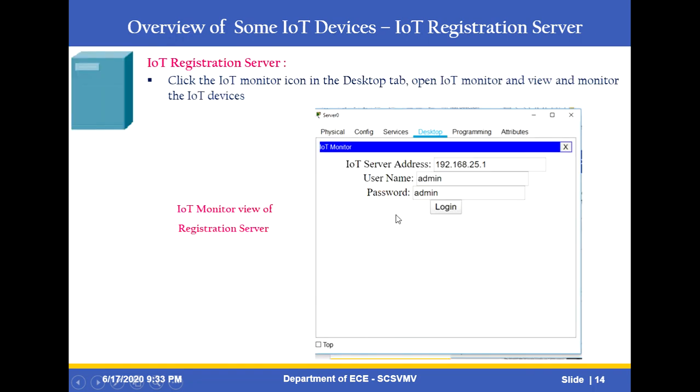And then for the IoT registration server, click on the monitor. Here is how to monitor and control the connected devices. It may be wireless or it may be wired. Here click the IoT monitor icon. Here you click a desktop. In this desktop you will get a lot of options. In particular, you choose IoT monitor. You open your IoT monitor icon here. If you click on IoT monitor, this window will come. Here you have to type the server address, the server IP address. You can create a username and password also. This is the IoT monitor view of the registration server.